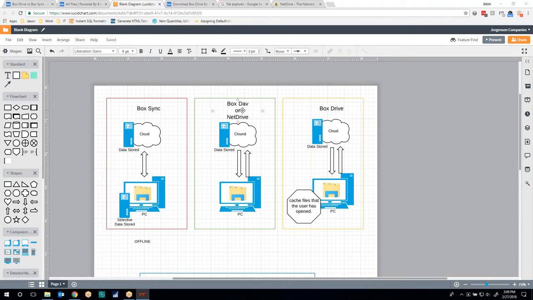Now, Box Dav basically stores everything in the cloud, like my little diagram here in the green box shows. The data is stored in the cloud, and you're basically uploading and downloading it through File Explorer, and it's not in sync, meaning it's always stored on the internet. So when you open it, it's literally opening it from the internet, and when you save it, it goes right back to the internet. It is never stored on your PC, meaning if you turned off your computer, it's gone. It's not. And if you hit save, it'll upload it back to the cloud. But you're always working with one file, and that file is stored in the cloud.